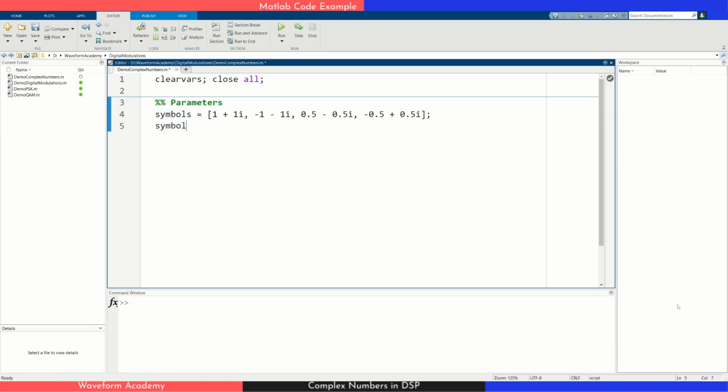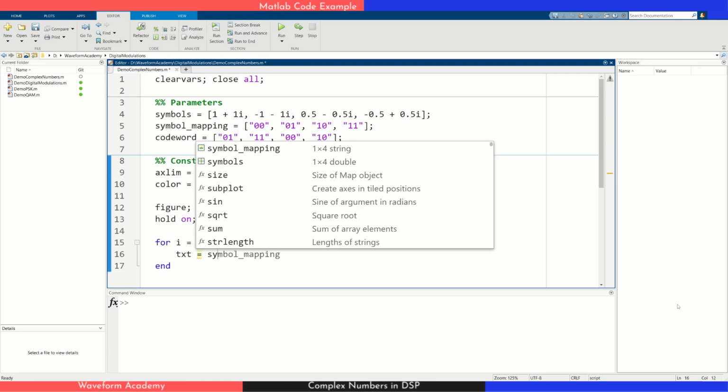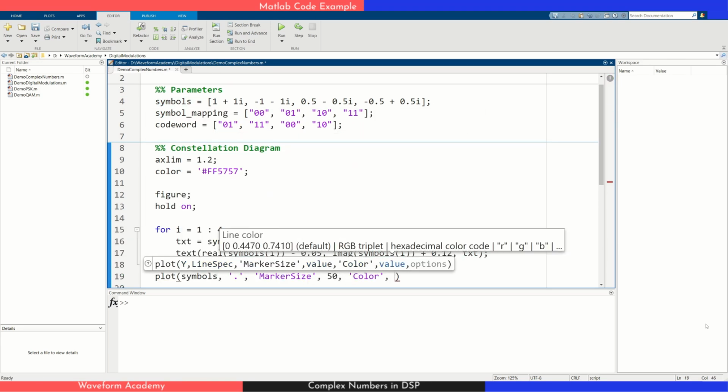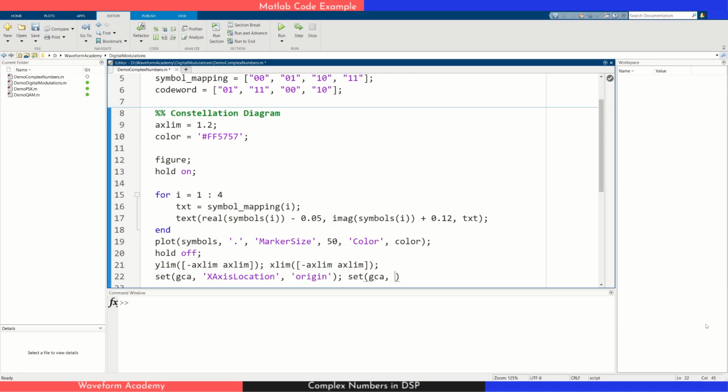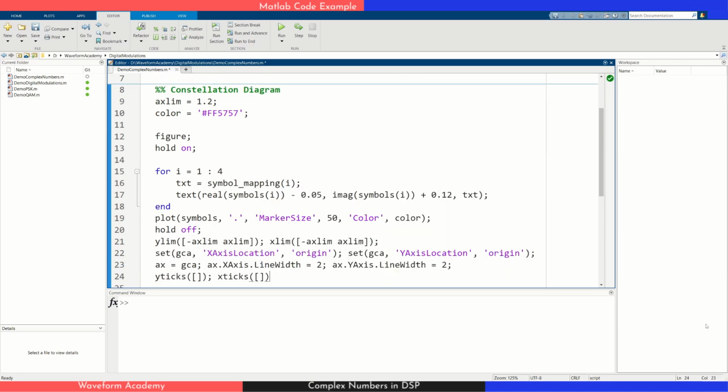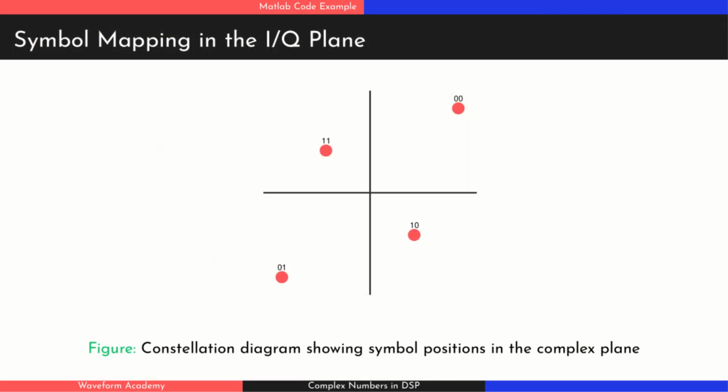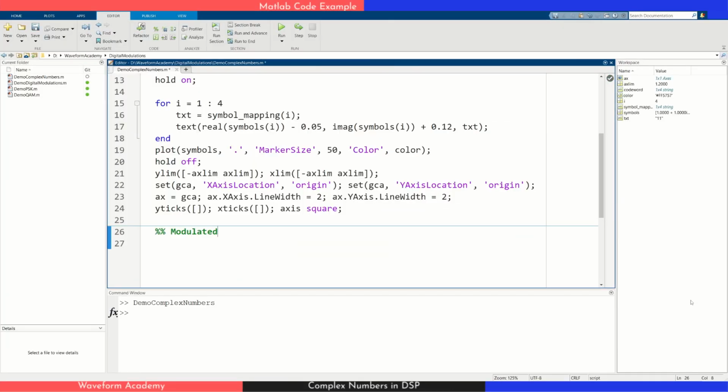Next, we map bit patterns to these complex symbols and build a code word, a stream of bits that the transmitter will send. Finally, we visualize the result with a constellation diagram. As you can see, the plot shows 4 distinct points on the 2D complex plane, each representing a unique bit combination. Now, let's move on to signal modulation.